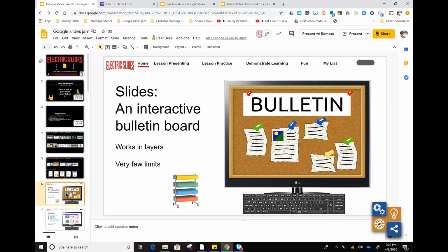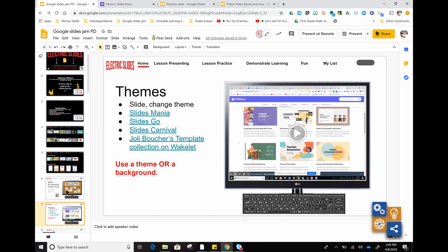When I talk about Google Slides, the best way that it makes sense to me is it's kind of an interactive bulletin board. Google Docs is more like word processing. I've got a lot of boundaries. I can't put things in certain places. And so Slides, there's really no boundaries. I can work in layers, very few limits, and there's just a lot of neat things that I can't do in other Google products. So again, this is why it's my favorite tool.